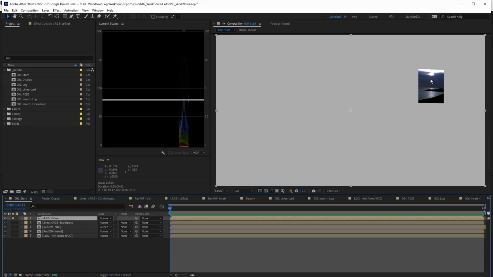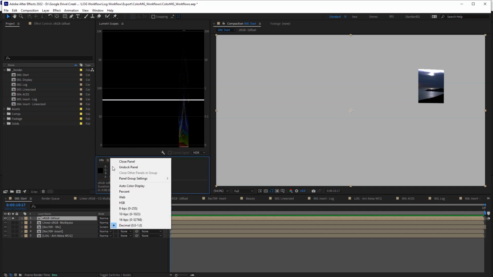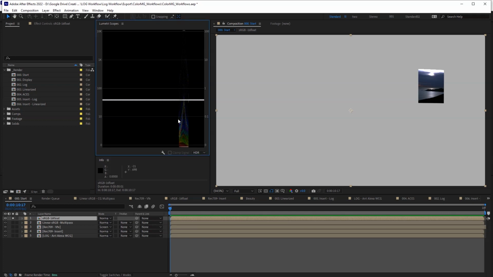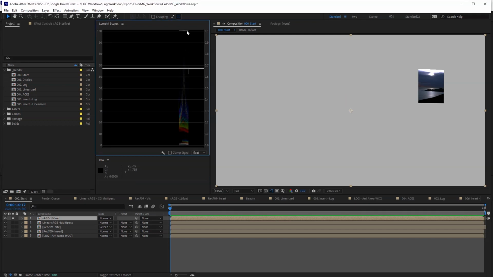You can see that if I put my cursor over the highlights, in the info panel it's showing values way over 1. I'm setting my info panel to show decimal so I can see these values. And the Lumetri is also set to HDR. I'm going to just set it to float and I can see that the values are over 1. That's enough for me right now.